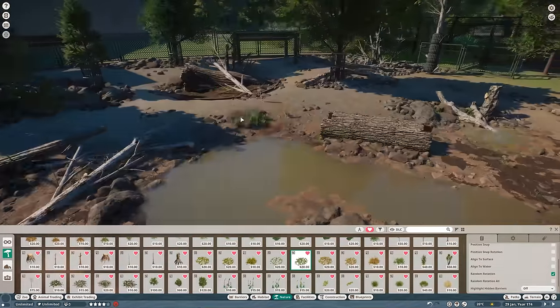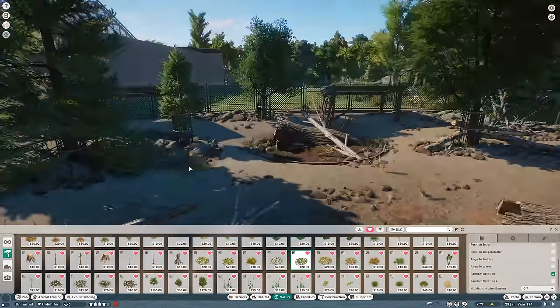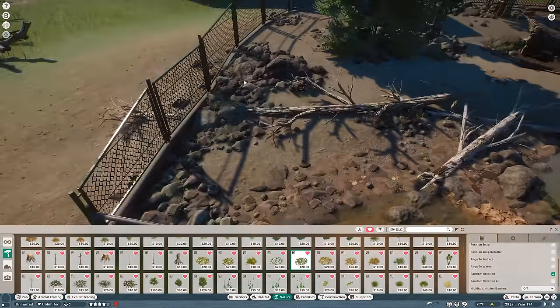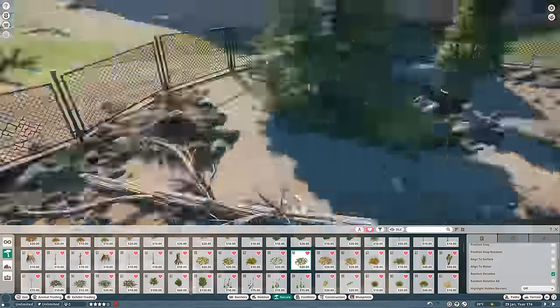I also did some work around the enclosure off camera. I created those structures in front of the habitat because I couldn't find an idea for this area.